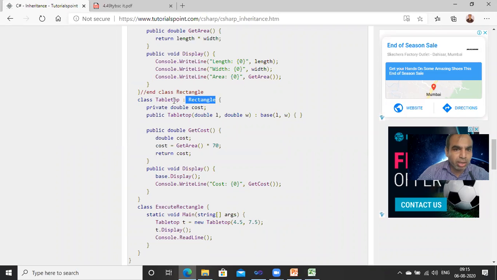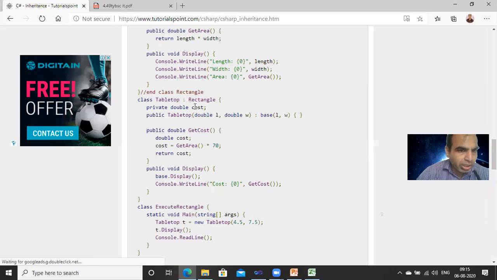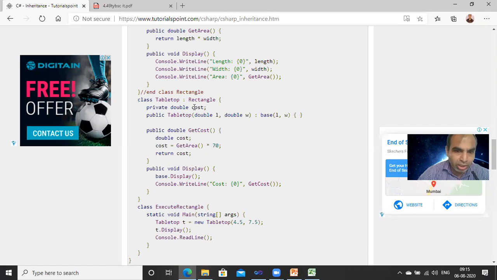See now, class name TableTop colon Rectangle. Then inside they are using private double cost, which is a private access specifier. A very good specifier is given there. Protected members can be used by the derived class, private members cannot be used by the derived class. So this is the special thing we have to see with the specifier. Public members we can use from base class to derived class or any other class. Got it?